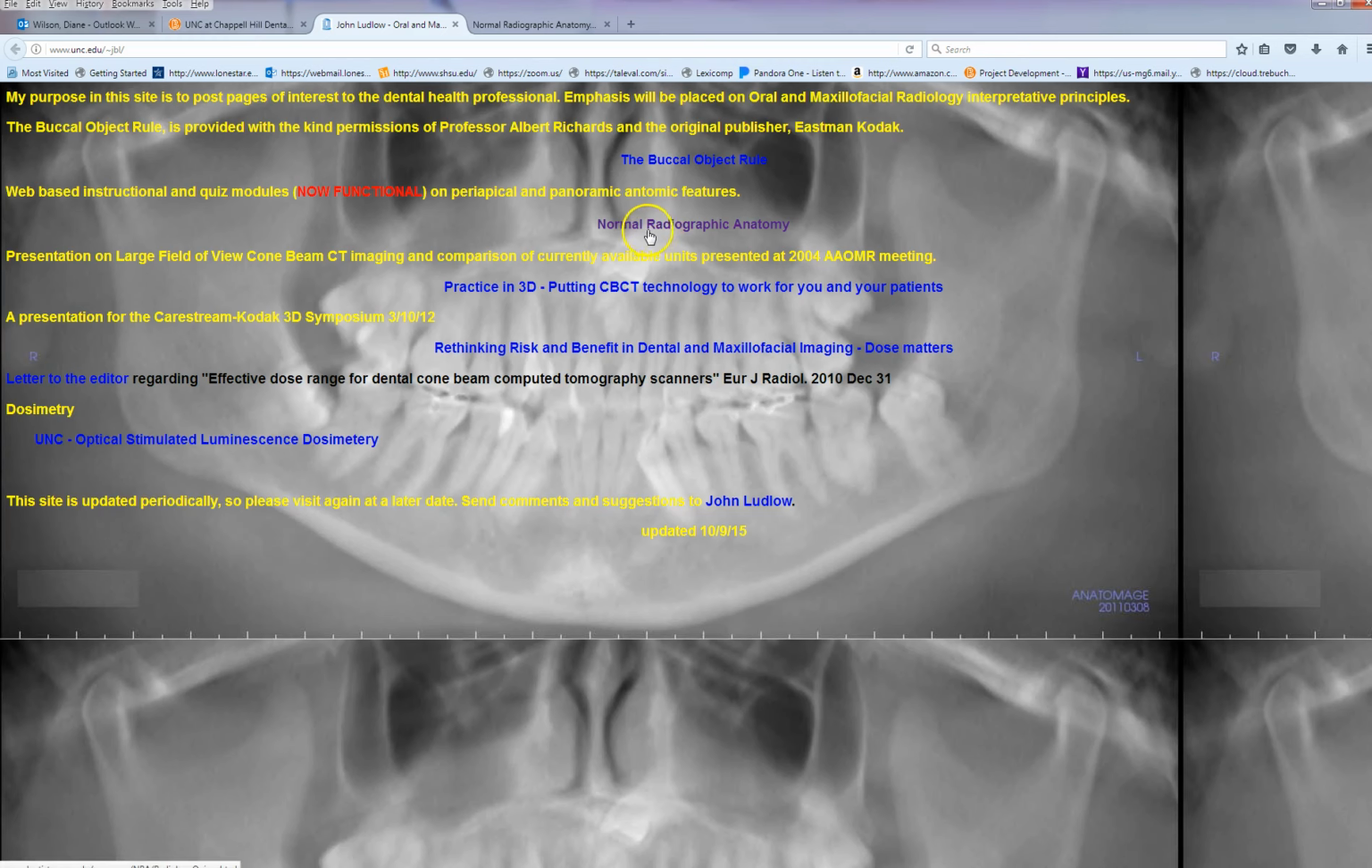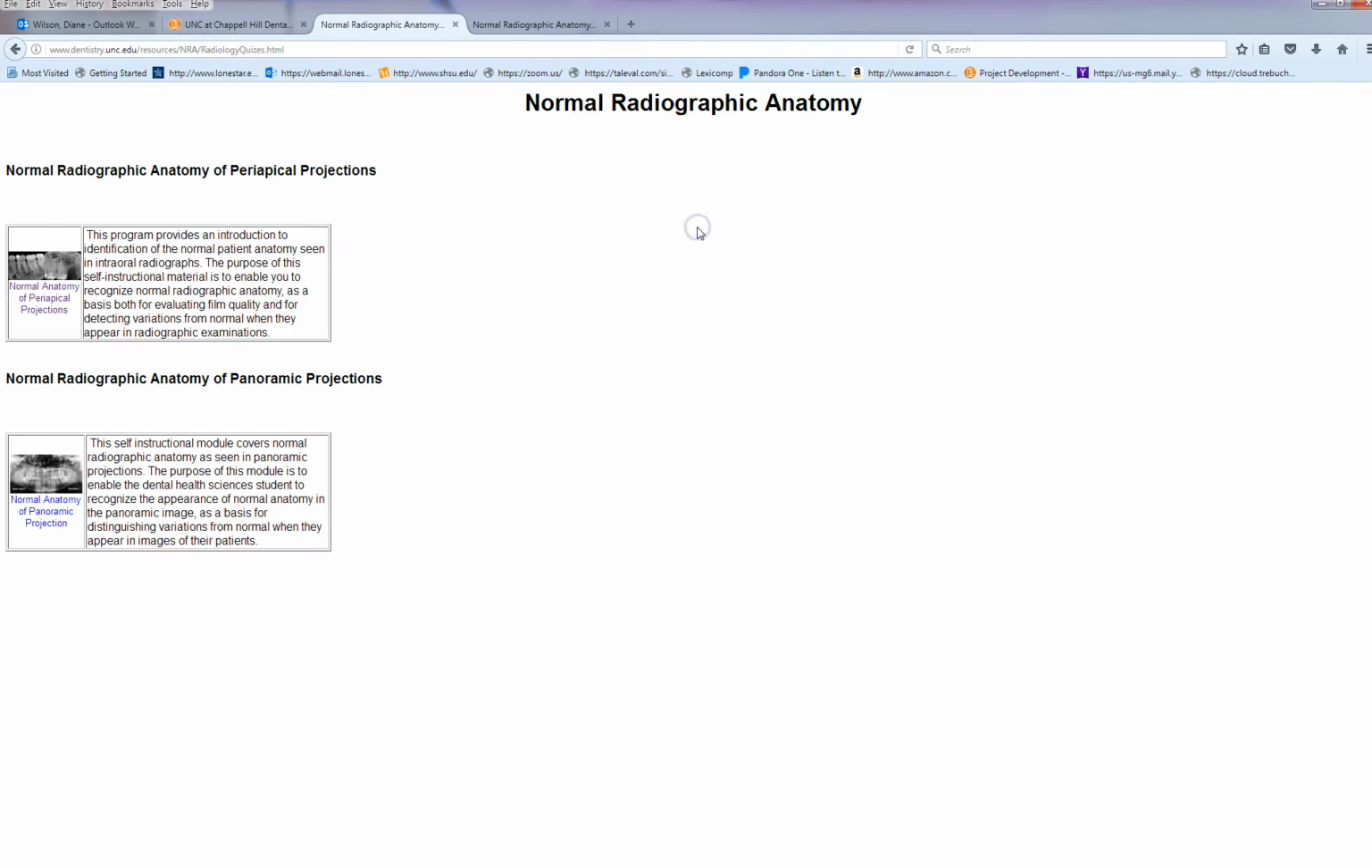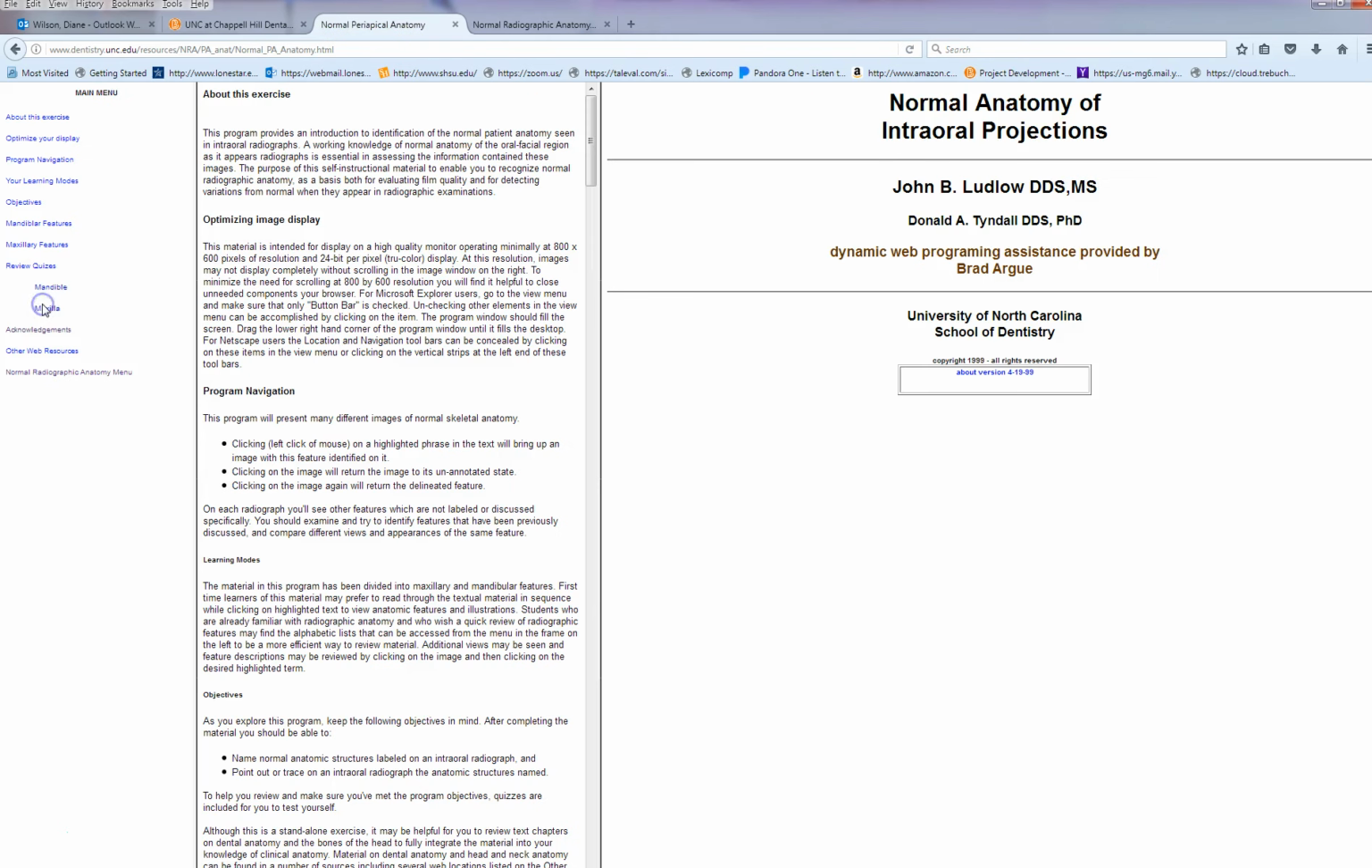So we're going to really focus on the normal radiographic anatomy. Click on that link and it takes you to periapical projections and panoramic projections. The significance of these is that it does isolate the two for you so that you get more familiar with anatomy that should be present in a particular image. So we're going to start with the normal anatomy of periapical projections.